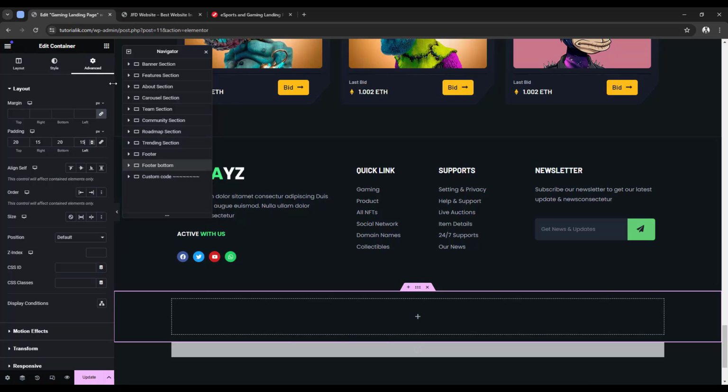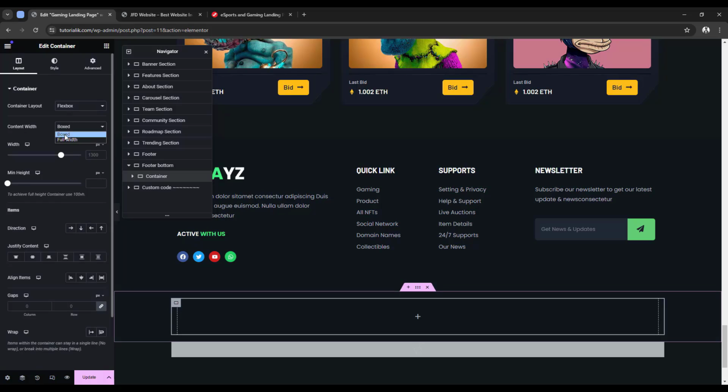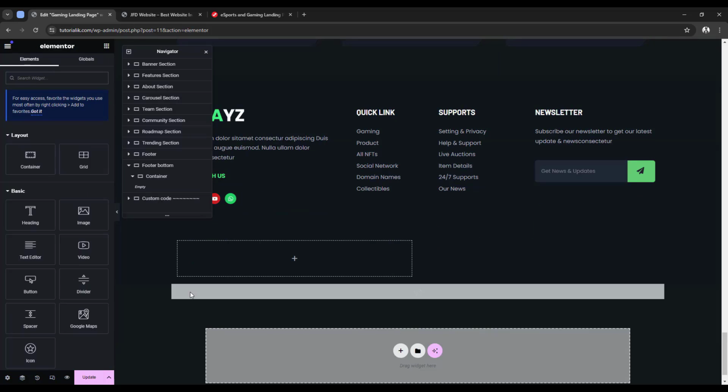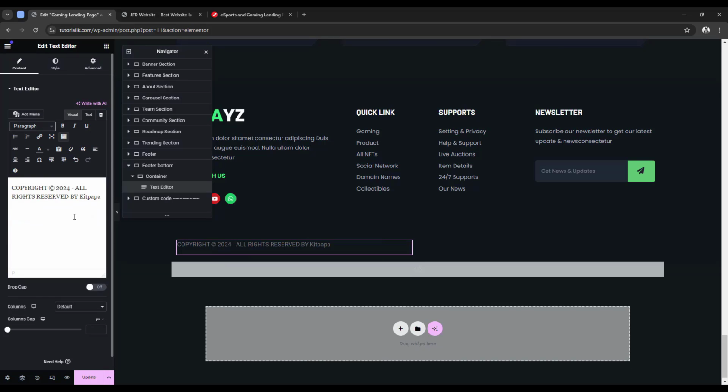Then inside this I want another container, and this time let's make it full width, and let's make the width 50%, and let's make this direction to column. And now inside this I'm gonna add a text editor, and here I'm gonna change the text. I'm gonna paste my text here.